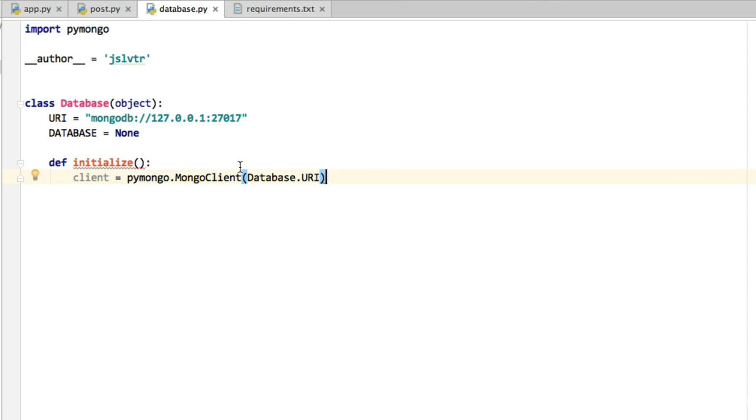So we can access things via self, and that is the object's value. So different URIs for each object would be accessed via self.uri. If we have a class URI, which is called the static property or static variable, then we need to access it through the database class. So at no point can we simply do URI unless the URI is defined inside the method. So database.uri, and that works.